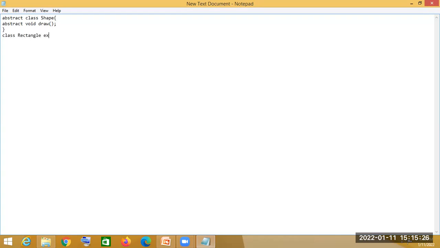This rectangle class extends the shape class. That means this shape class is our parent class, and this rectangle is the child class. So this rectangle child class is extending the parent shape class.